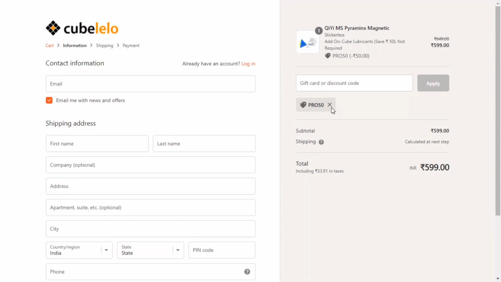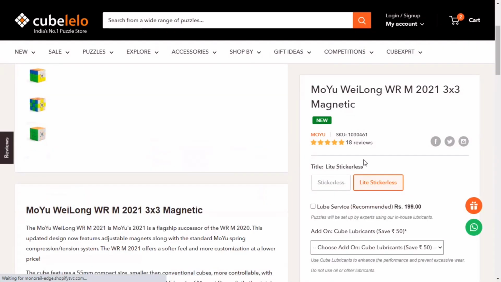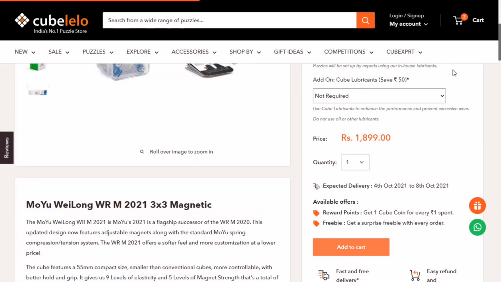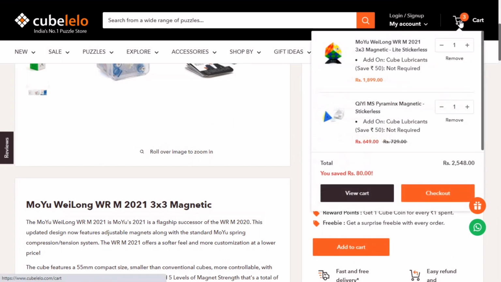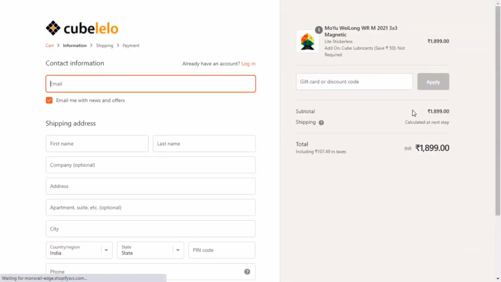This won't work if you are going to buy only one product, like GMS itself, or even the WRM 2021. Let's go for it once. Yes, so light, stickerless not required. Add to cart and remove GMS. So this is not going to work well if you're just going to buy one product.